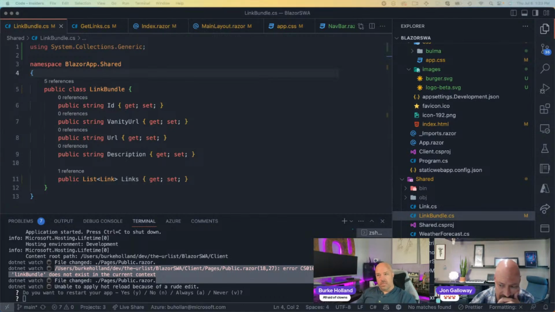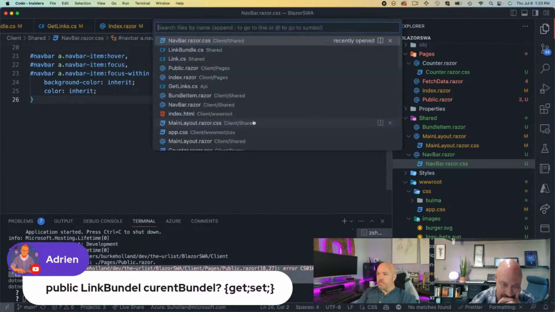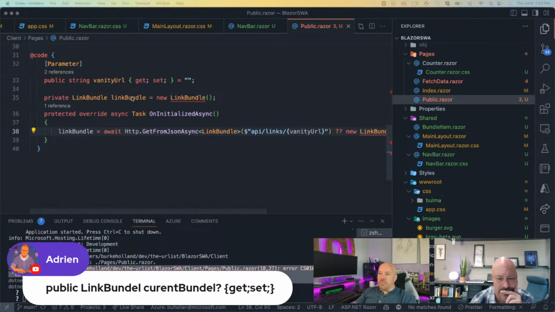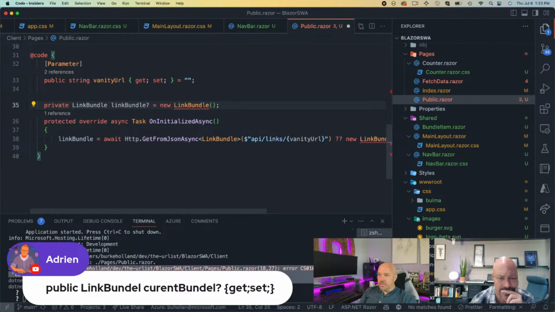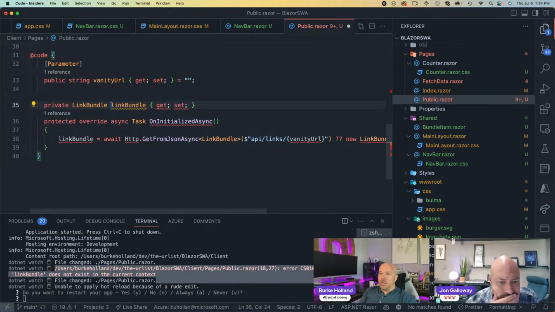So the error you're getting there, I agree. So yeah, there's a few things. I would go back to this. Like just to get set, put a question mark on it to allow nullability. Let's see here. Current bundle, public link bundle. Current bundle here like this. Yeah. And then just get set after it. Wait. No, the question mark is on the type.